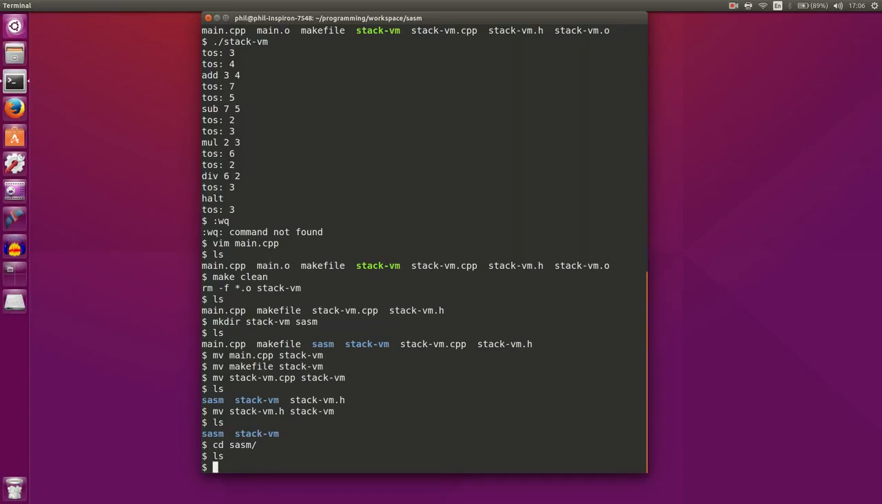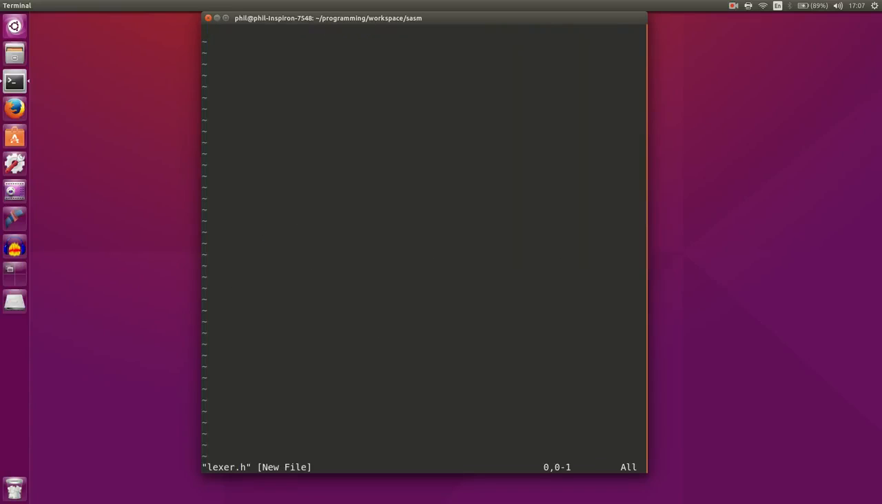Let's go ahead and do that. Let's start out with our header file and create lexer.h. We have our blank file, and let's do some housekeeping. #ifndef LEXER_H, then we'll #define LEXER_H, and then we'll end our #endif here.